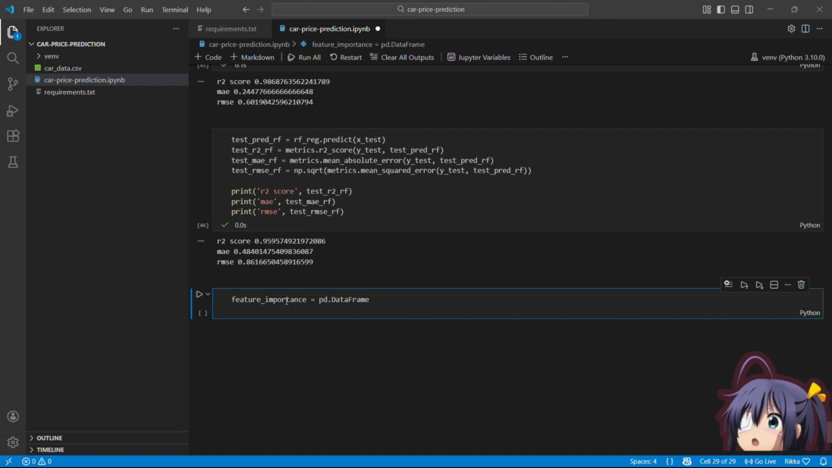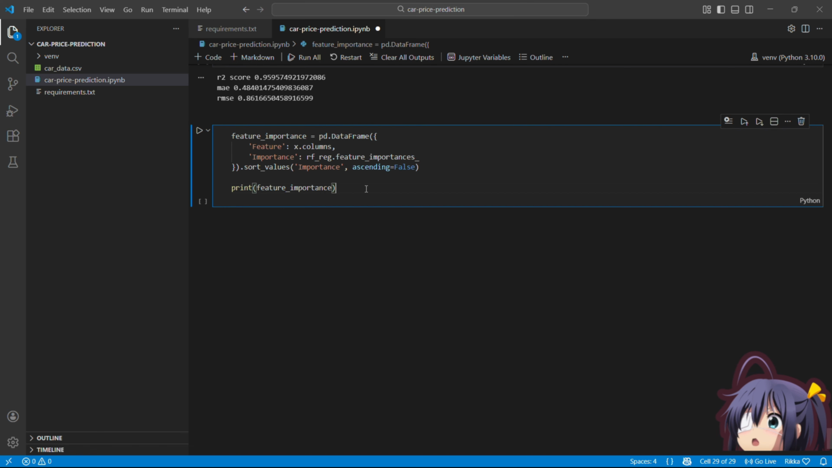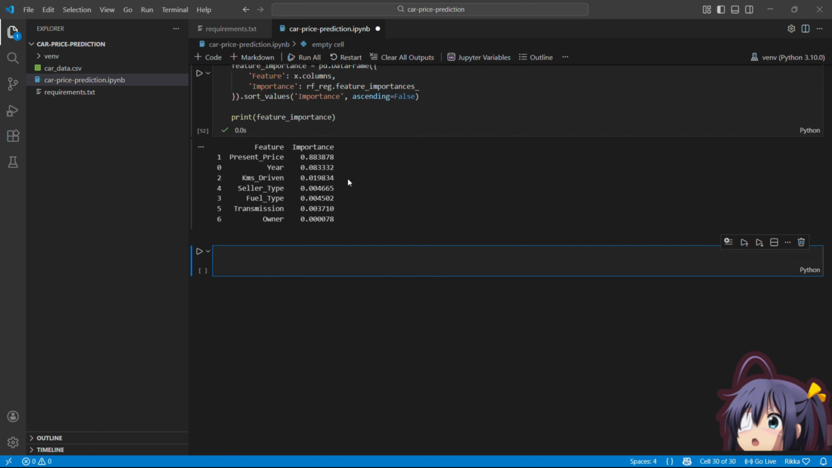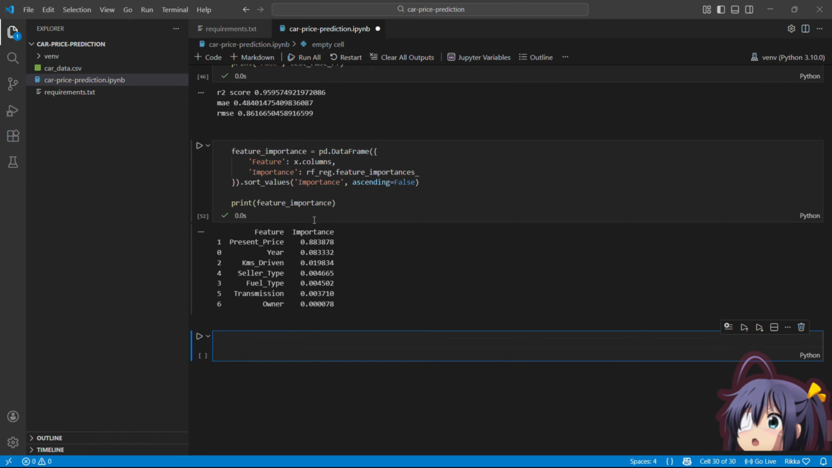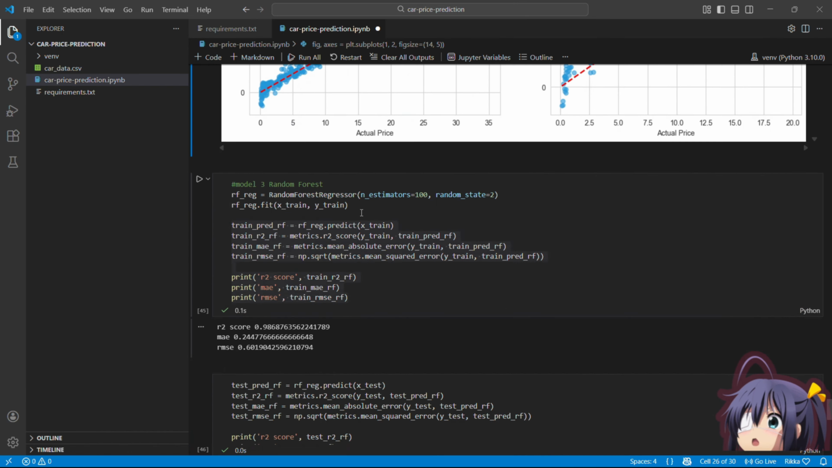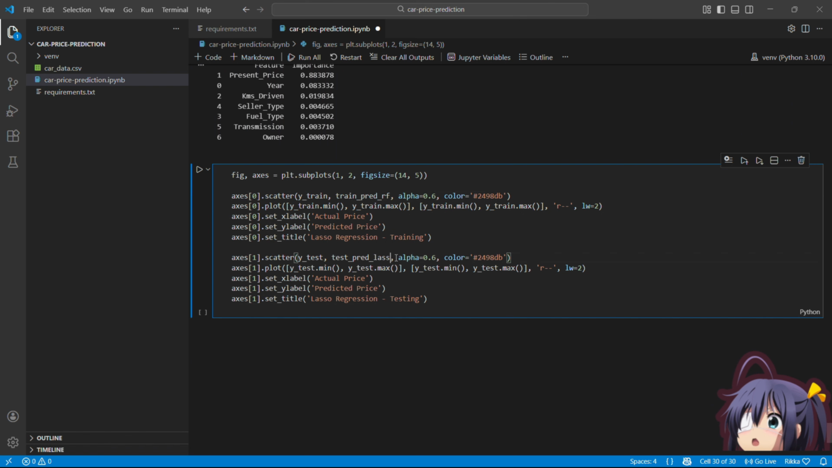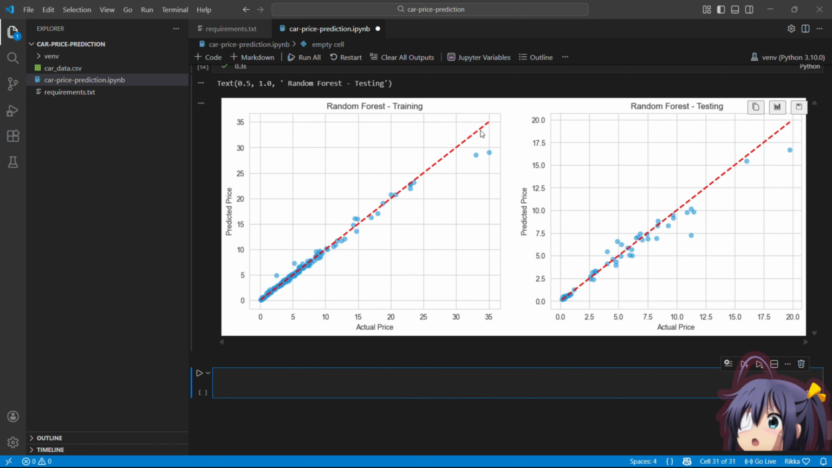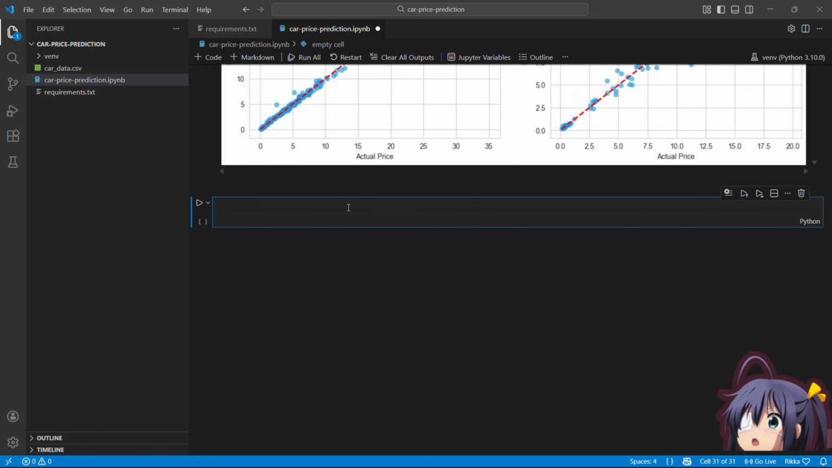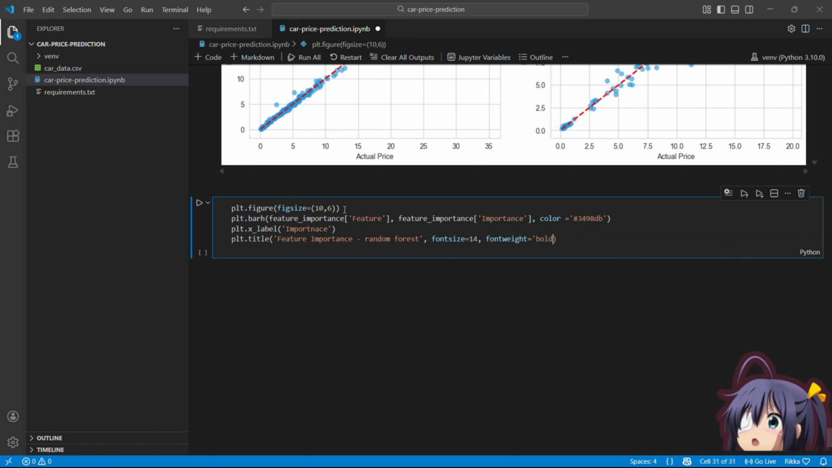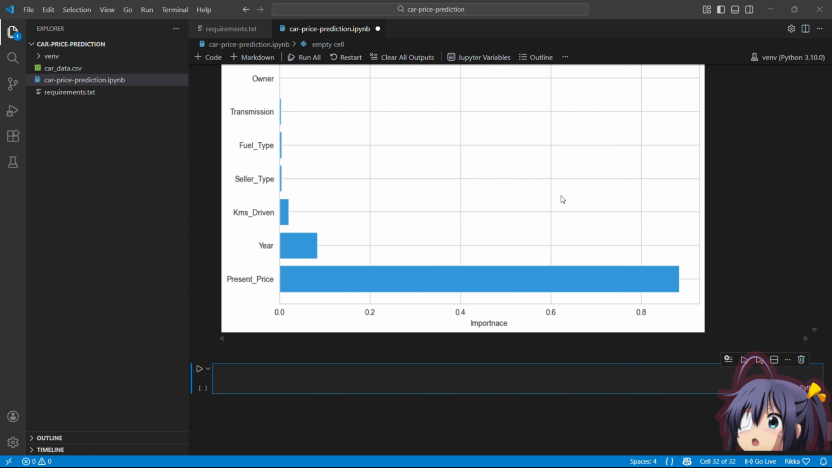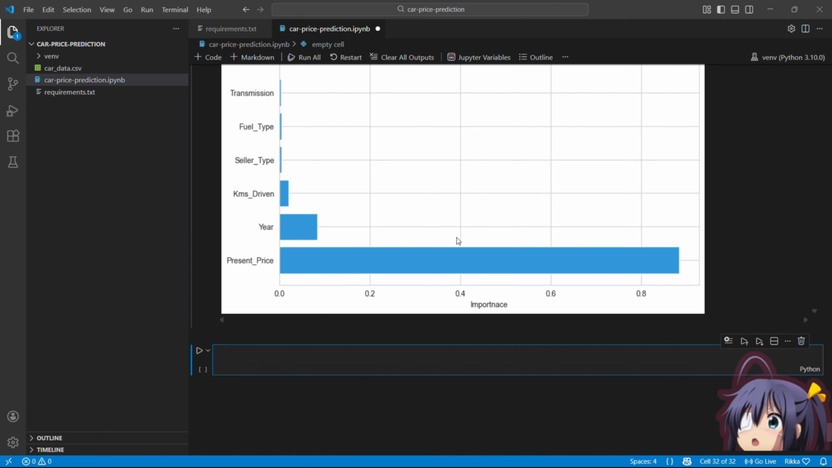Now the feature importance. Random forest tells us which feature matters the most. Present price, 0.80, is by far the most important. Year, 0.10, is second most important, and kilometers driven is very low, barely matters. This confirms our correlation analysis. Now we are going to visualize our feature importance. The visual makes it even clearer that present price dominates.